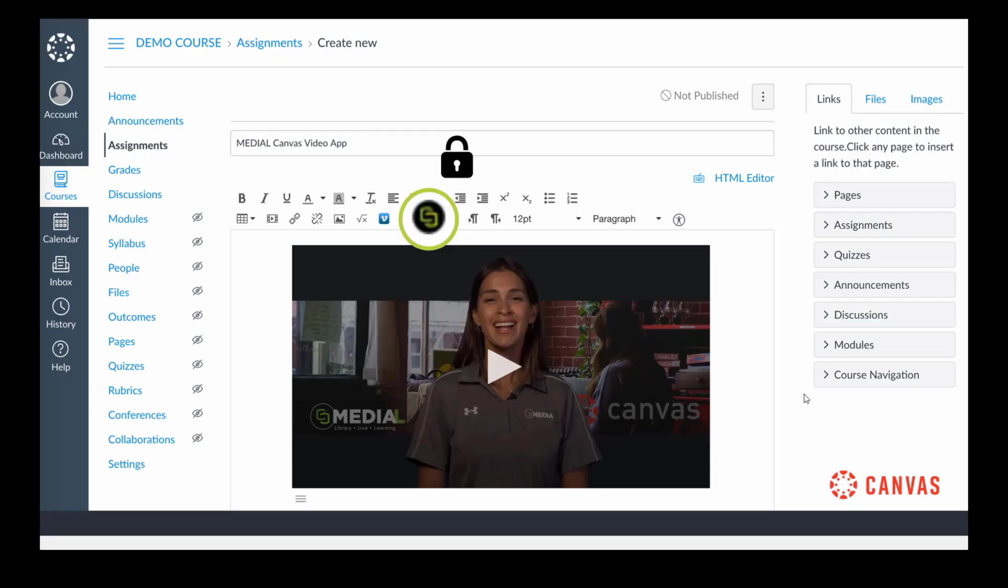With MEDIAL, when you add content to Canvas through the MEDIAL button, it is completely secure. It's secured so that that content will only play if somebody has a valid session open in Canvas through LTI.